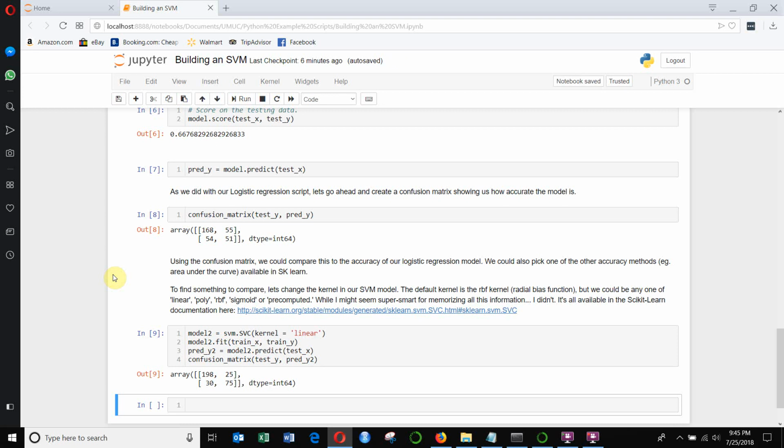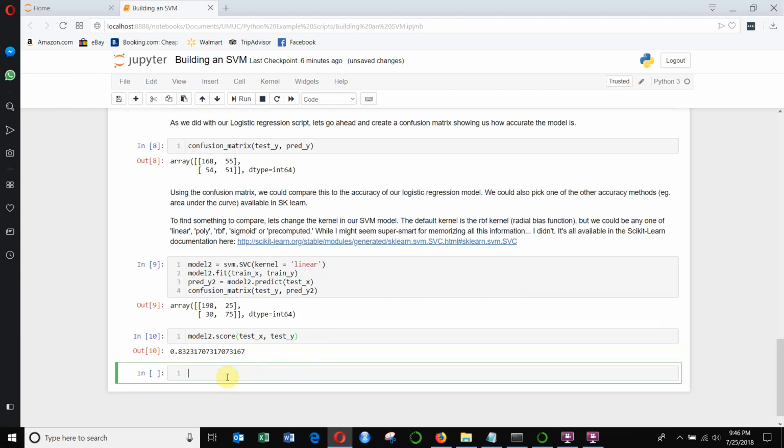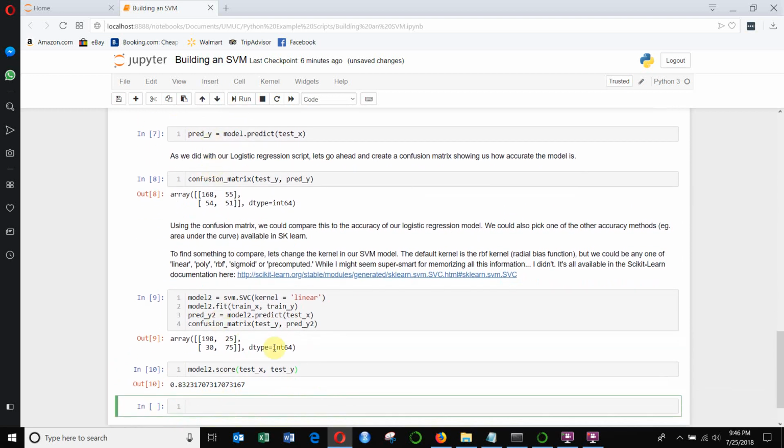doing what we're doing. So I went ahead and set up a second model using the linear function, and you can see that in this case, in our confusion matrix, we've got markedly different results. So our kernel is different, that's the only thing that we changed, but now we have 198 0-0s correct and 75 1-1s correct. In fact, I bet if we did model2.score and then we put in our test x and our test y, we get much better results. 83% correct, only 66% correct when we use the radial basis function.